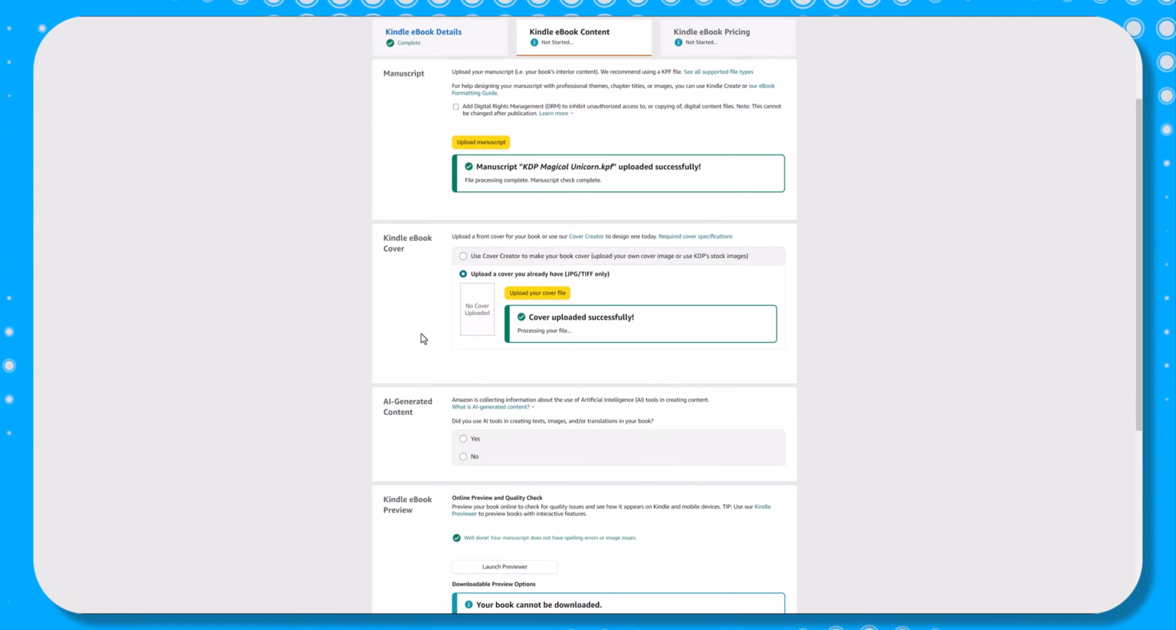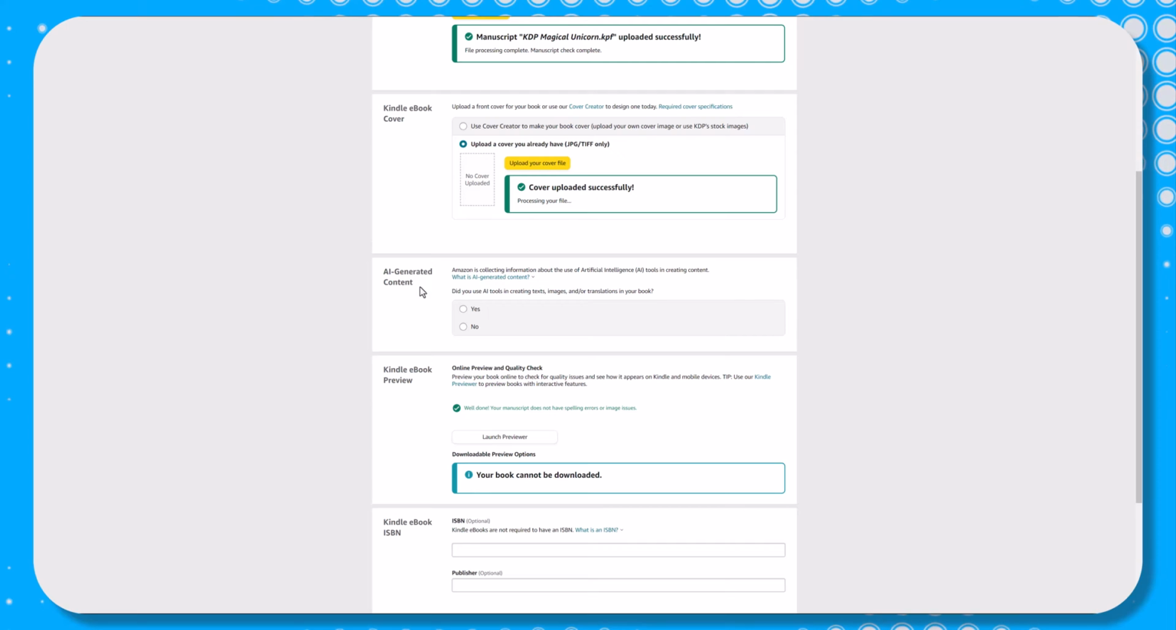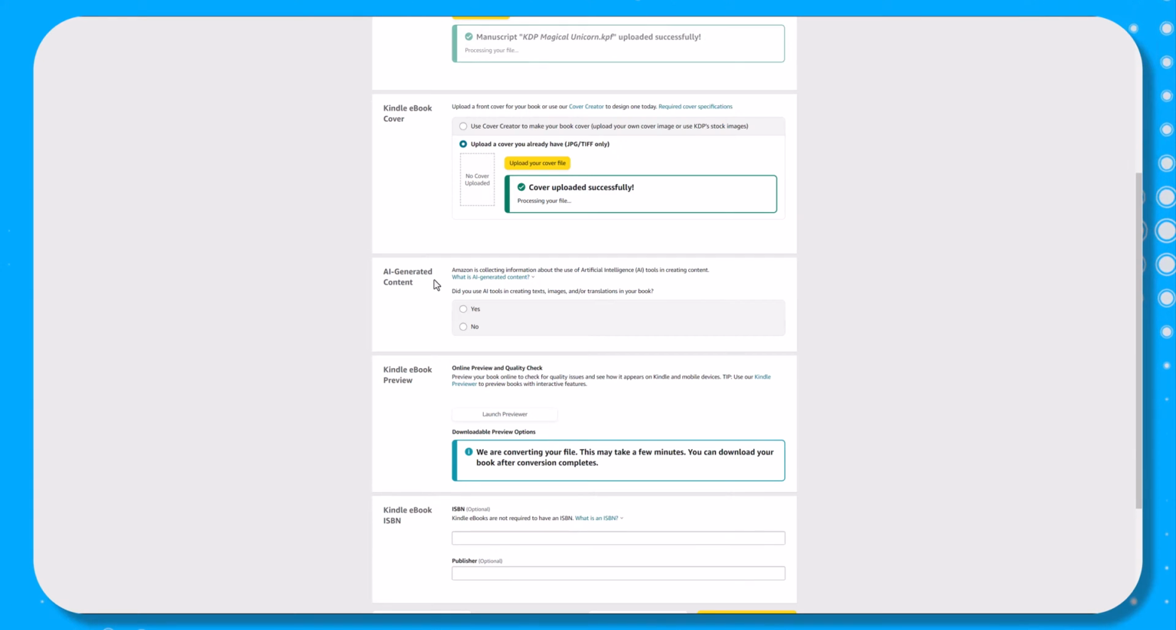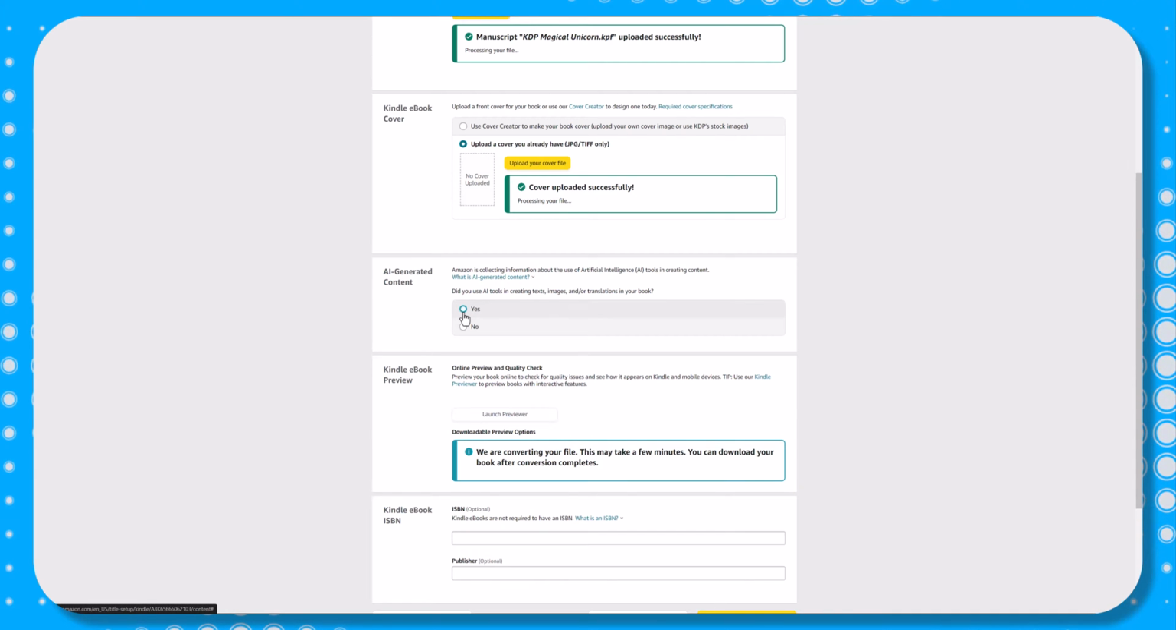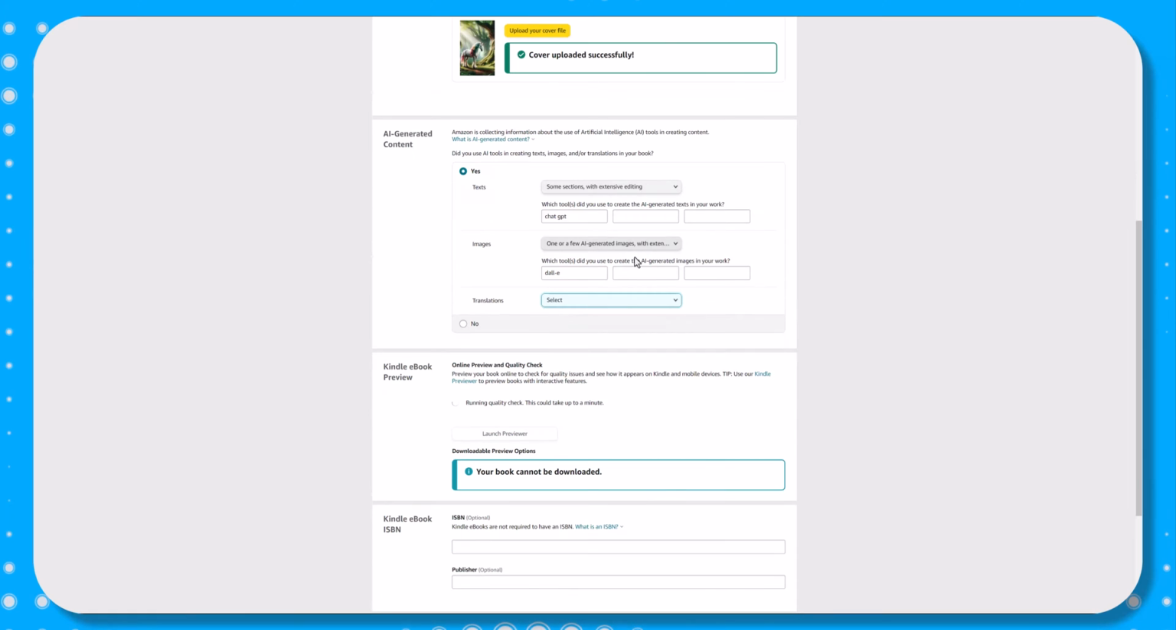Save successful. Okay, AI generated content. Amazon is collecting information about the use of AI tools in creating content. So in this, I would say yes. Obviously, if you don't use AI, don't click this. I'm obviously not, like I've mentioned, actually going to be putting this in there. But if you even use it to create just a portion of your book, put yes. Just make sure that you're putting in there whether you have used AI and in what way you've used it. I didn't use any translations.